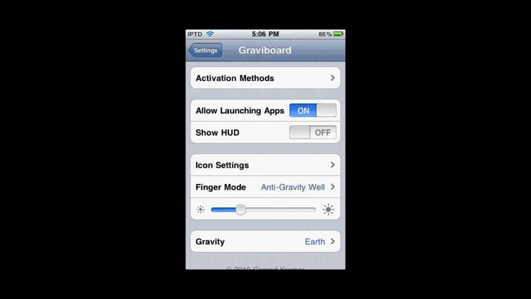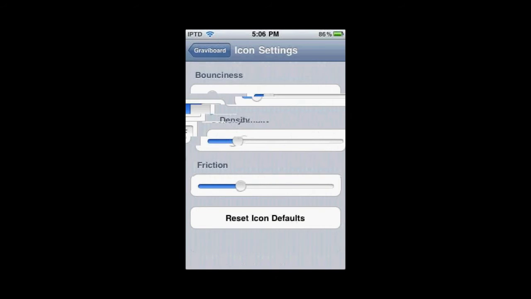And some other settings are allow launching apps. So that means when your icons are bouncing around or floating around or whatever you want it to do, you will be able to launch them still. So your icon settings. This is just a couple quick settings. If you're set to defaults, it'll look like this. I just set my bounciness down since the frame rate on this is quite slow, so I want you to be able to kind of see what's happening without them bouncing too much.